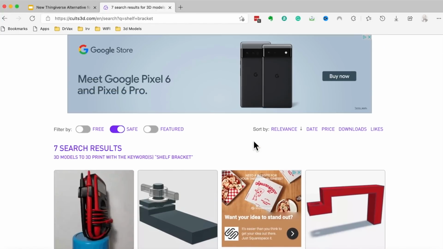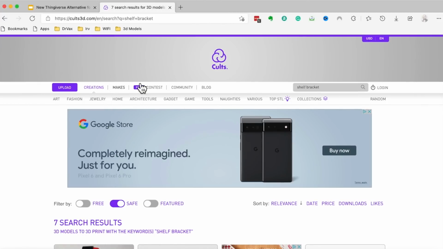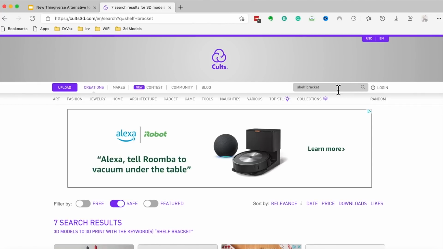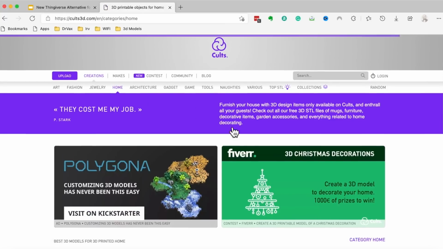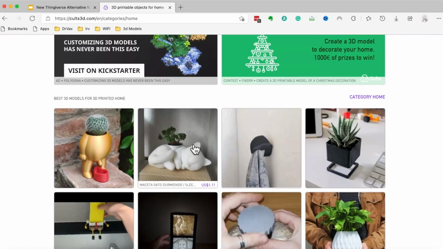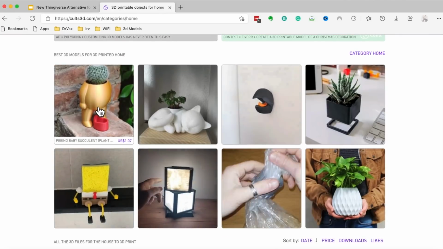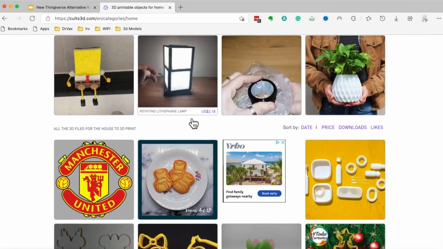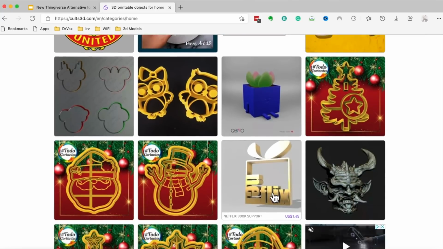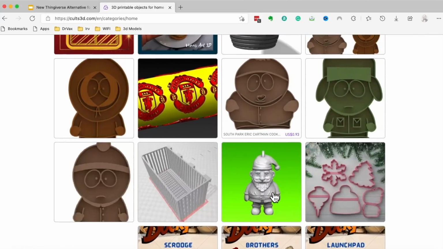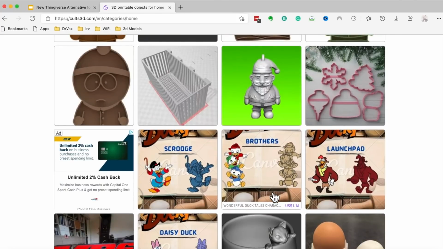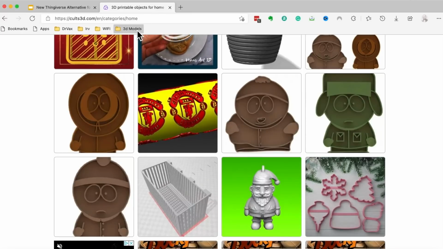So, as in many of these sites, if we go back to the home page, let's clear this search and go back to the front here, you'll see they have lots of fun things, cute things, figurines, but it appears there are just not a lot of practical prints. So CGTrader seemed to have the majority of the practical prints we've seen so far.